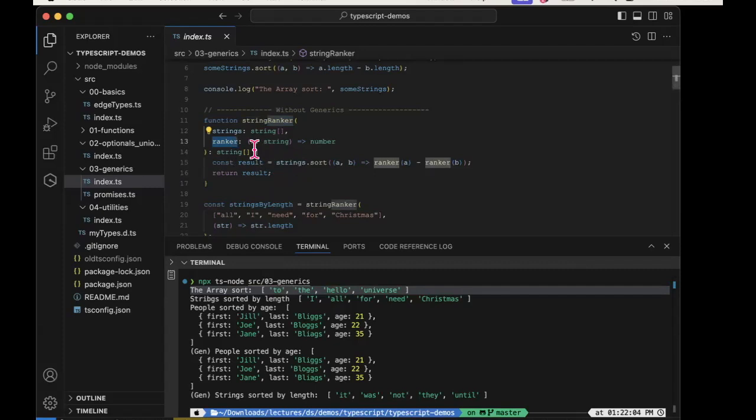So this ranker function is controlling the kind of criteria that I'm using for doing my ranking. You can see here, again, I'm just calling sort on my array, and I'm using my ranker function on A and B. So it's kind of a bubble sort it's going to do, and I'm returning the result.